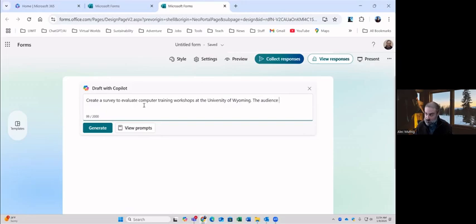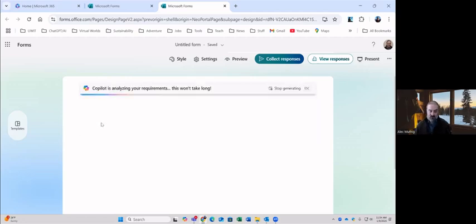The audience, now notice my prompt is, if I want to add the audience, will be faculty, staff, and students. I didn't give it much information. I didn't even tell it what those computer training workshops might be. It might be useful for me to talk about Teams and Excel, etc.